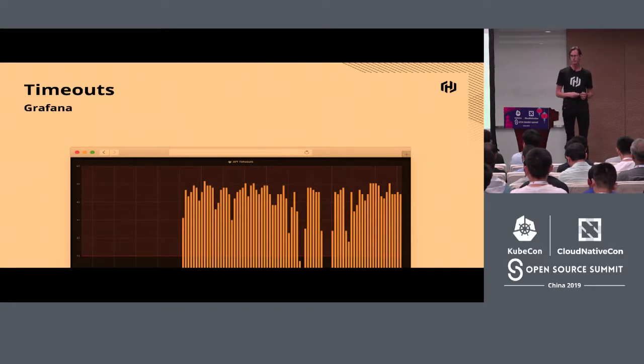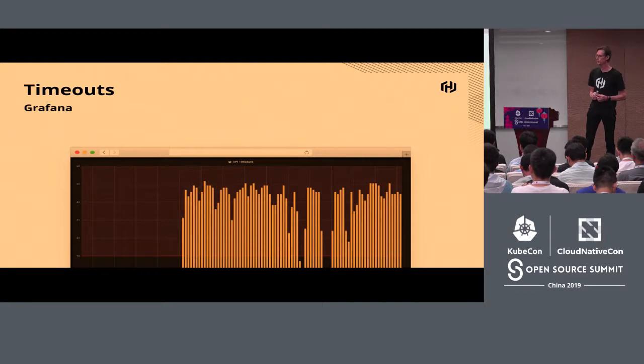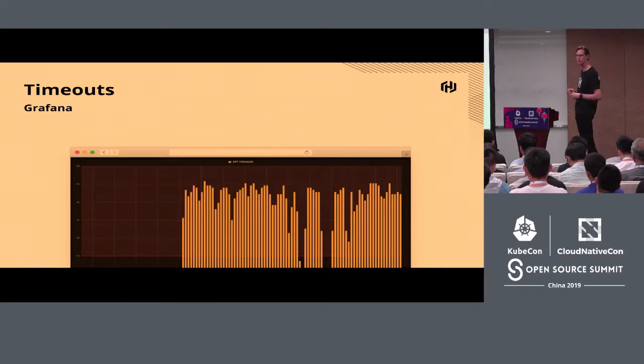Timeouts. We need to monitor timeouts. A timeout in the system is a big red flag. I tend to put alerts on timeouts, and whether you have that go straight through to PagerDuty or not, that's up to you. But I think a timeout is a big red flag, and you need to be carefully monitoring this information.